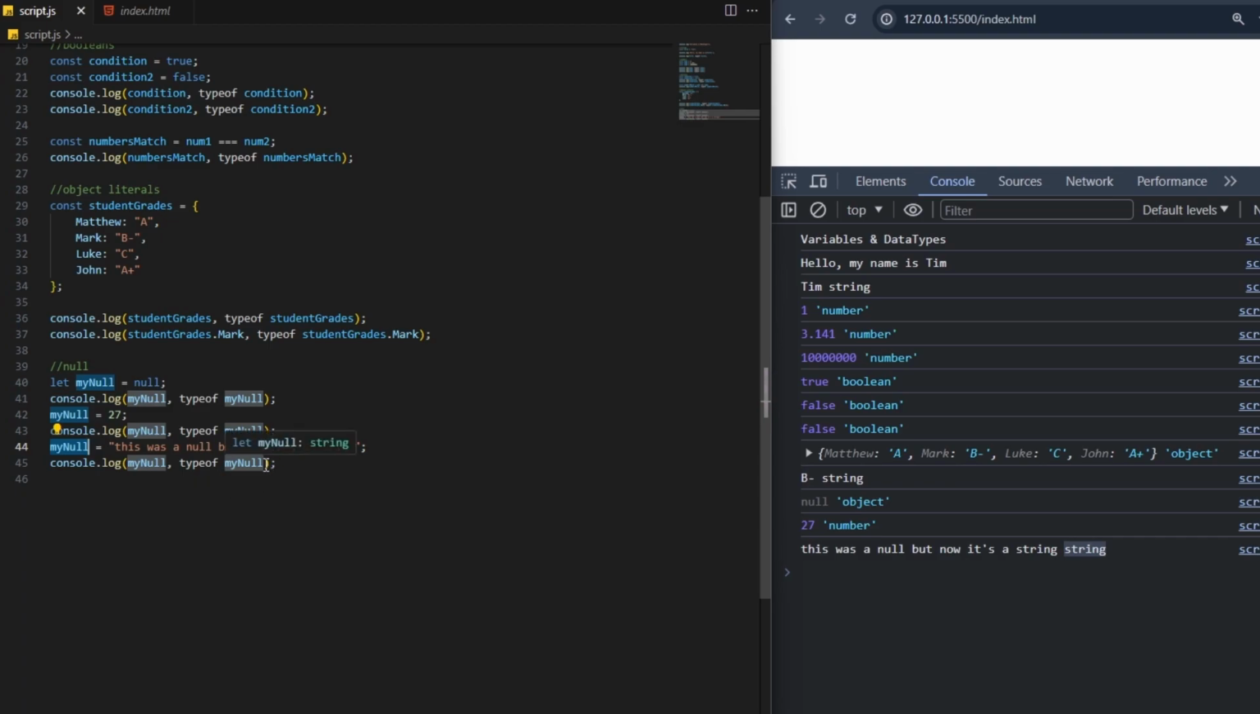Inside of here, one more thing that I'll mention, you'll notice that myNull is of type object. Don't worry about that. This is not an object literal like the one up here was, but this is just a historical quirk of JavaScript, and it's probably not ideal. It would be easier, obviously, if that said null, but this is just how JavaScript has always been, and it doesn't look like they're going to be changing that anytime soon.